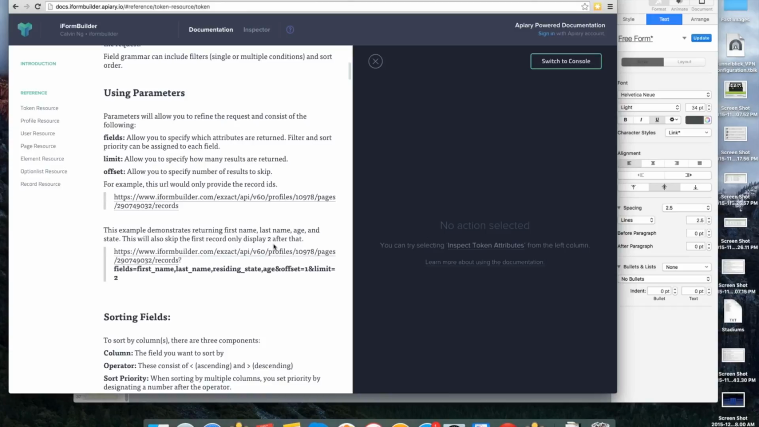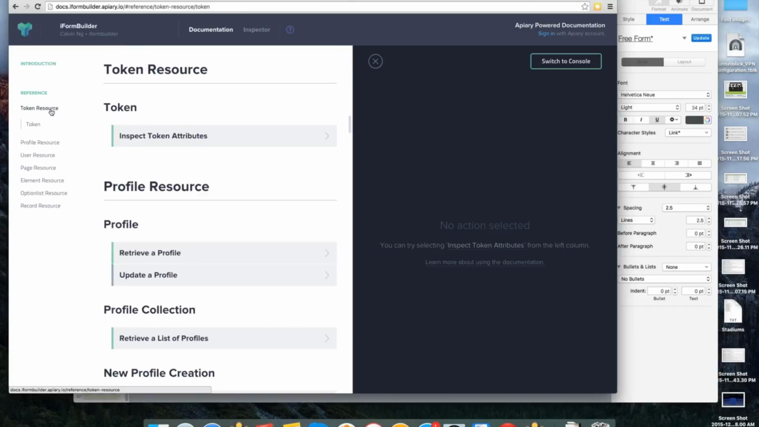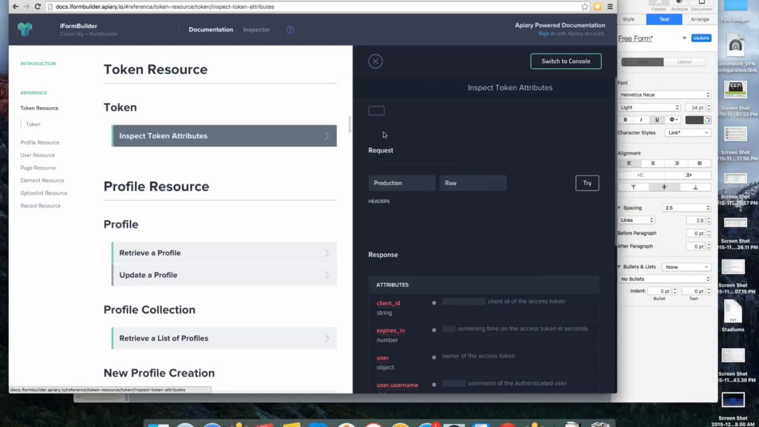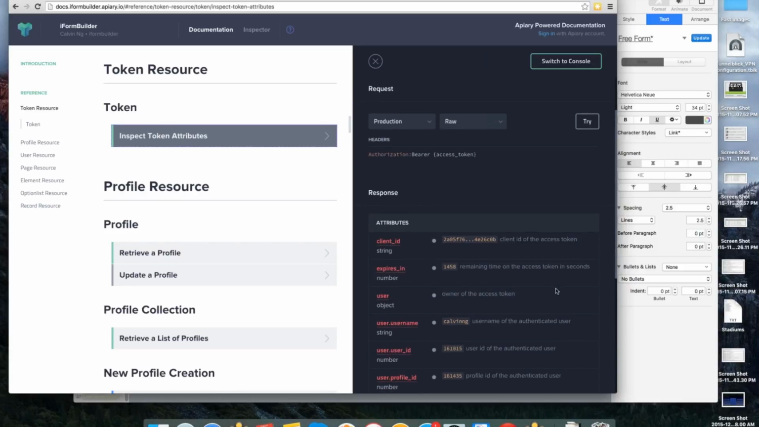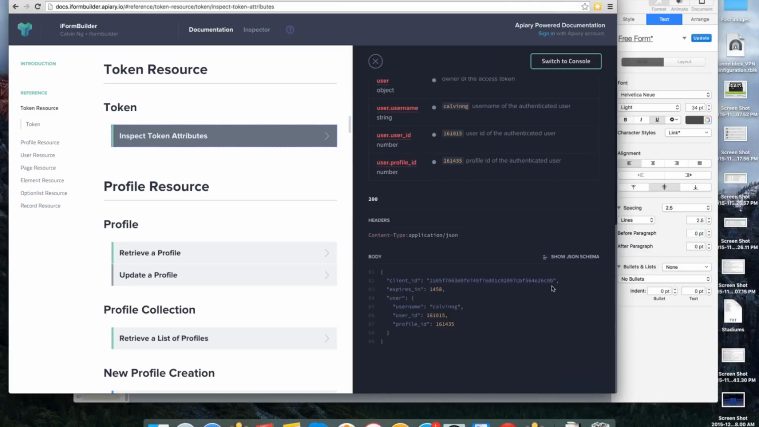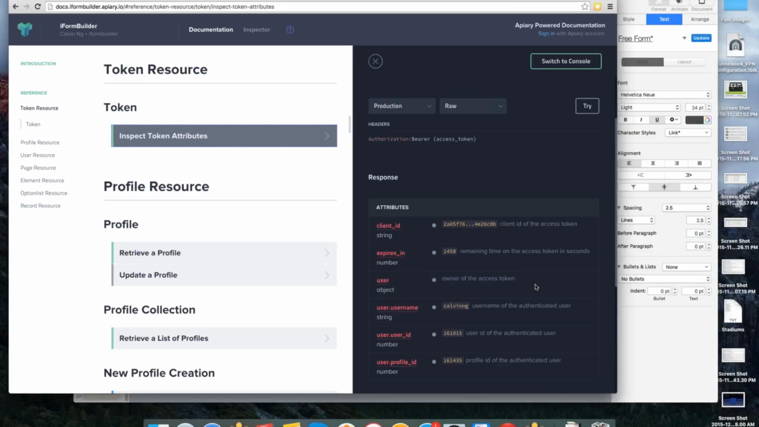Oops, went a little too far here. So we have our token resource. And if you go to inspect the token attributes, this is where it gives you that information, and you have the option to create a new token as well.